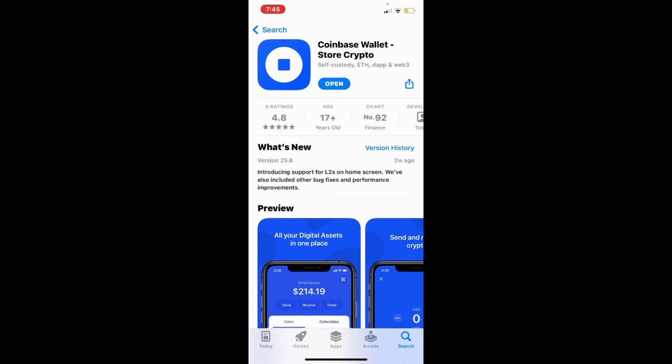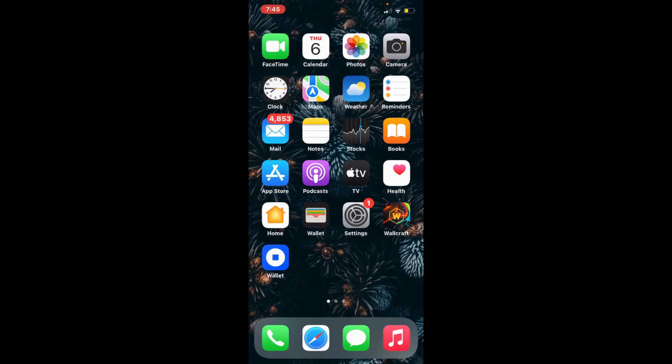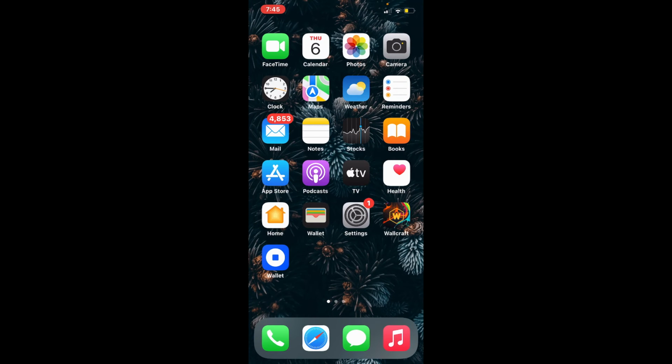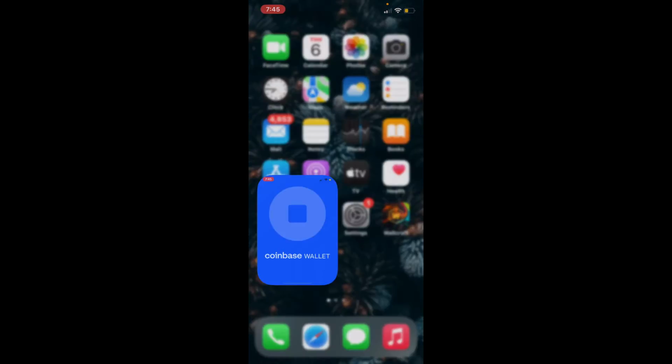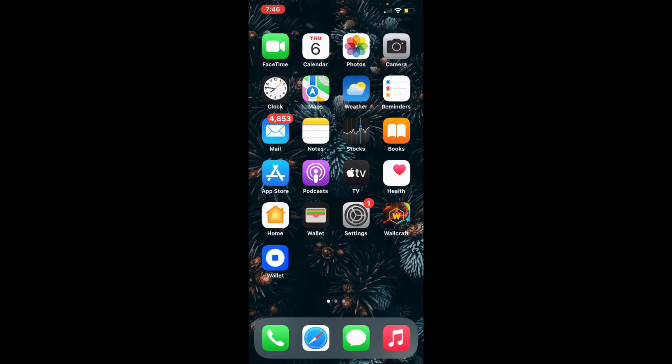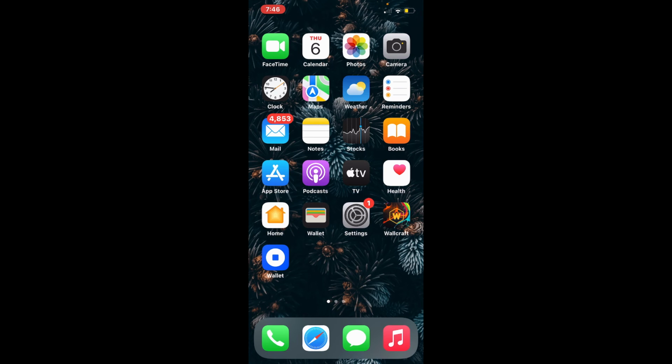Once it is done with the downloads and your application is ready for use, you'll be able to see the open button popping up right beneath the app. Simply go to your app drawer and you should see the wallet application displayed. Tap it on in order to launch the app open. That is how you should be able to download Coinbase wallet application on your iPhone.